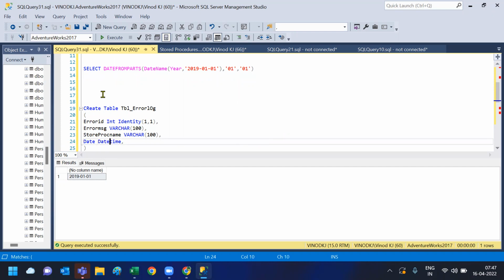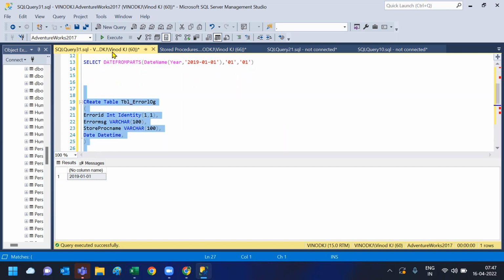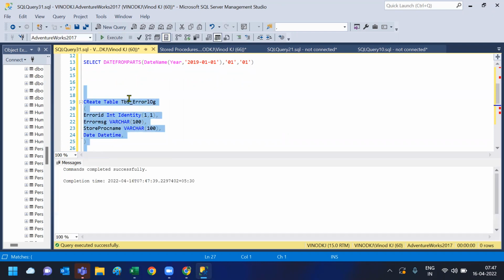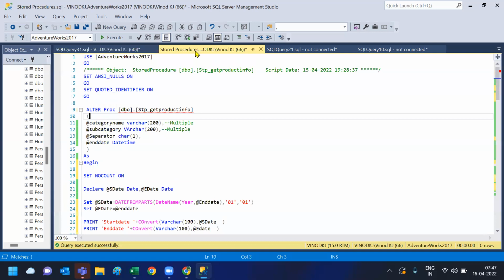Date time. Okay, this is a physical table, guys. Not a temporary table, because I need to maintain all the error information, I mean present and past everything. And future data also I want to include in this table only. That's why I made a physical table here. Now let's see how we can capture those errors and put them in that particular physical table.